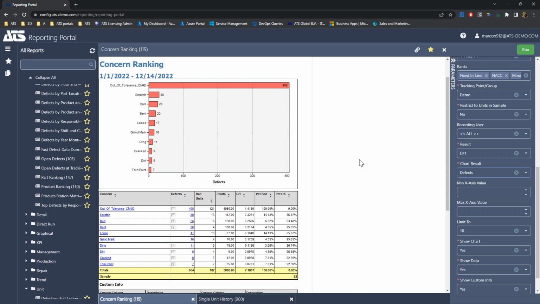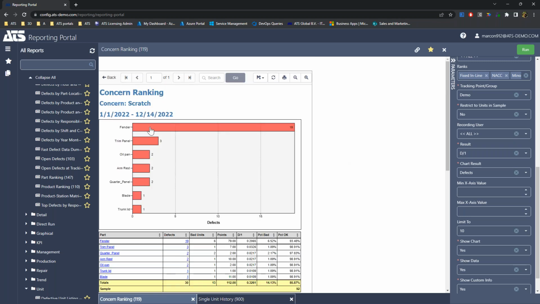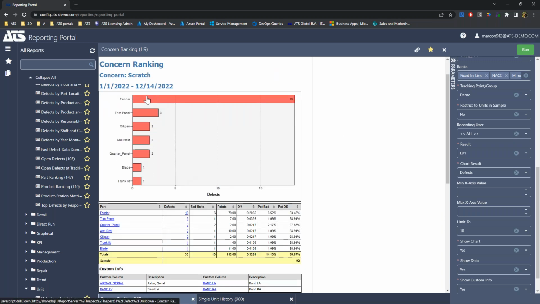So in this case, I'm just looking at the actual defects for a top 10. I have a lot of out of tolerance data from CM4D. That's one of our other products that we are integrating with. But let's look at the Scratch data. If I click on Scratch, it drills down to a report where I can see on which products the scratch was found. So I can see that most of them were found on the vendor.